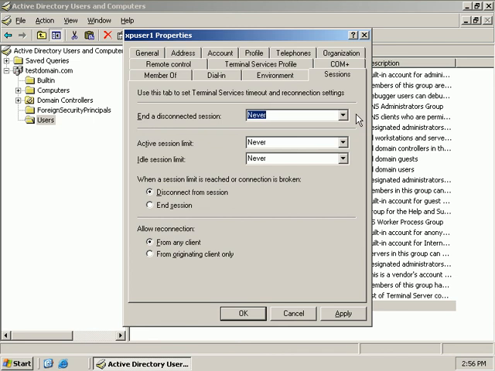Now next we have the active session limit and the idle session limit and what we're going to do when one of those limits are reached. And we talked about that a little earlier. And of course down here we can see the allow reconnection option from any client or only the client that initiated the original connection.